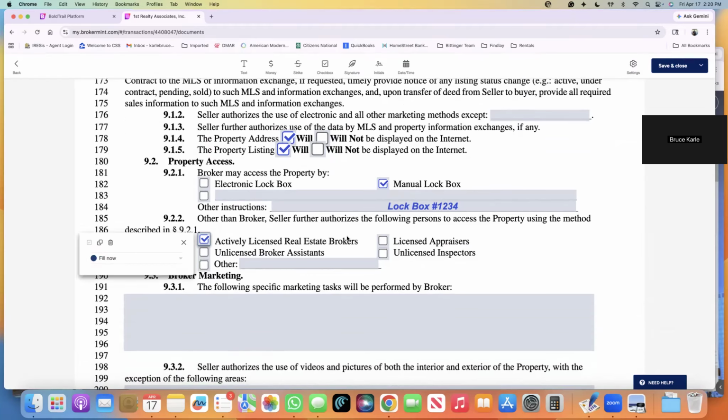I think actively licensed real estate brokers are probably a pretty good assumption that your sellers would be okay with. Licensed appraisers as well. I don't know if they want unlicensed brokers' assistants. Sometimes sellers do, and sometimes they don't. Let's just keep moving on. Unlicensed inspectors, I don't like this. I don't like this at all.